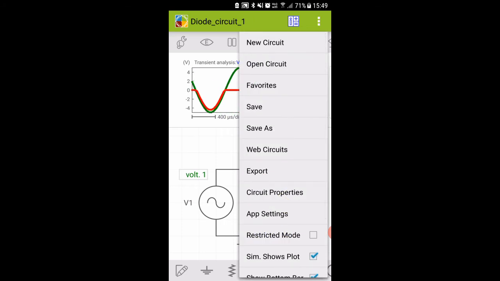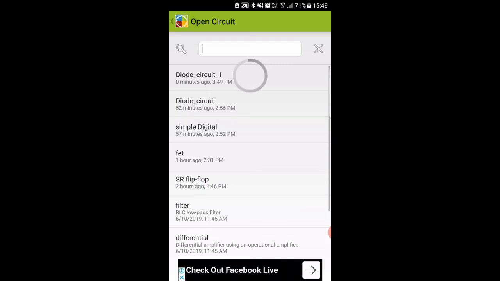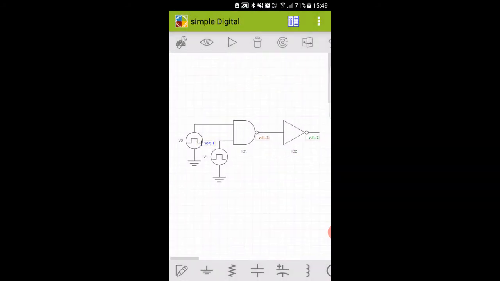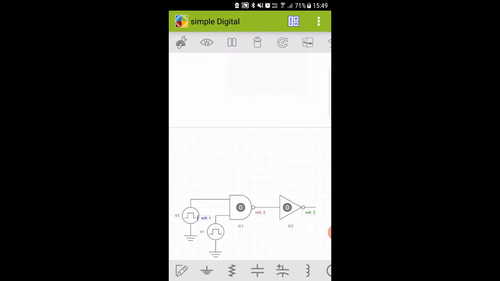Let's look into one more example of a simple digital circuit. Here you can see there is a NAND gate and the output of the NAND gate is connected to a NOT gate. I'll simply run this.